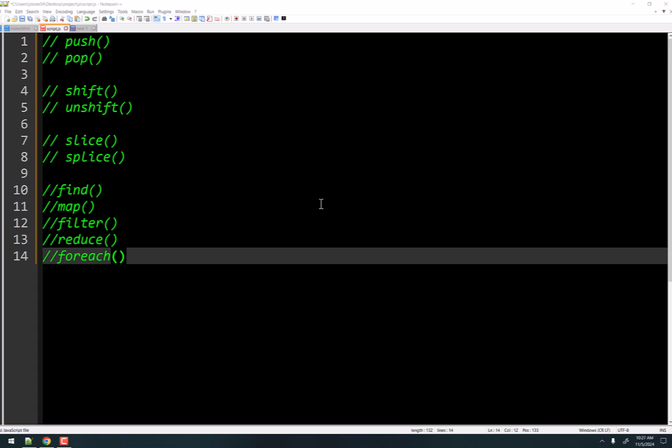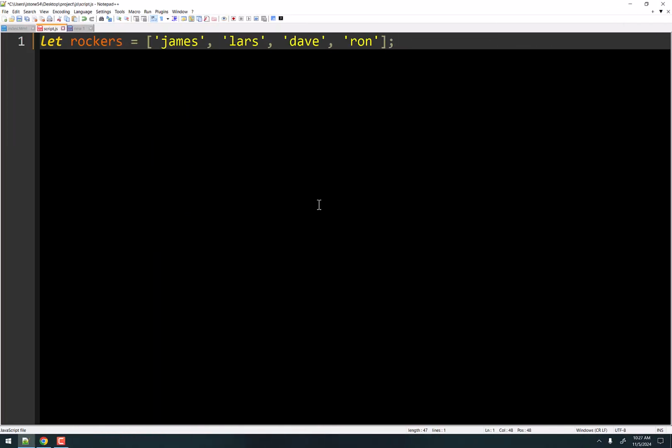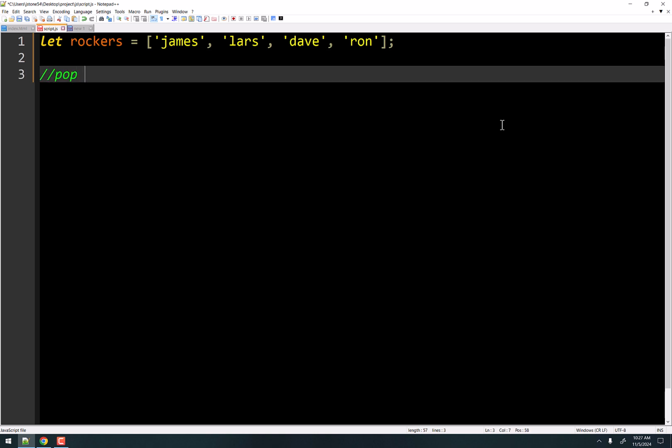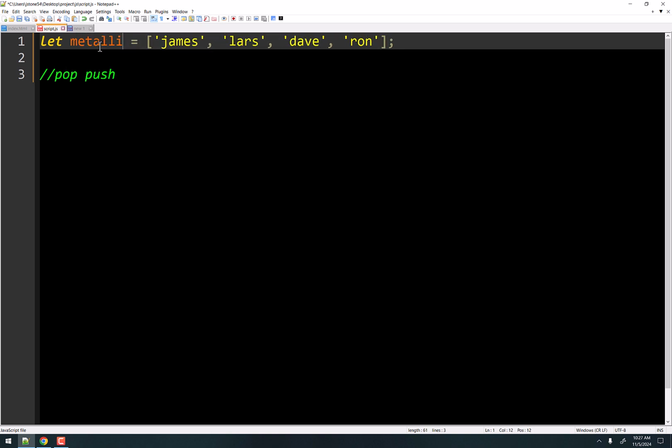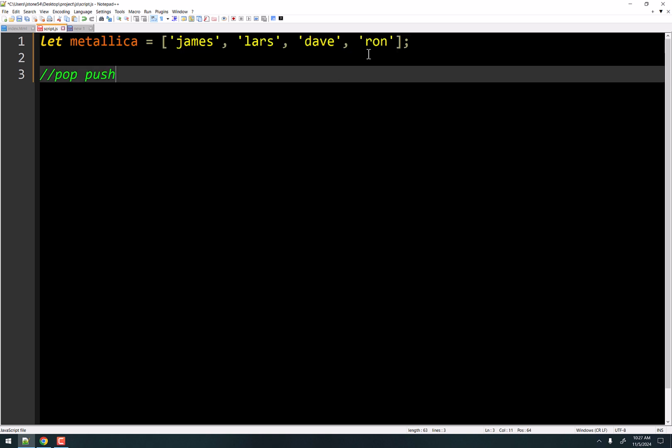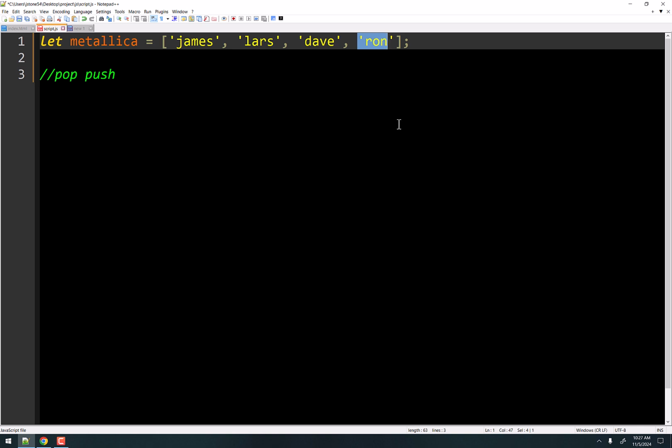Ready, set, go. First of all, let's just start with an array here. And we're going to be looking at pop and push, right? And maybe we should call this Metallica instead of rockers. Okay, so right here, this is the original Metallica lineup. And for those who know your Metallica history, actually Ron McGovney was the first bass player. It didn't last very long at all. And before they cut their first album, Ron was gone.